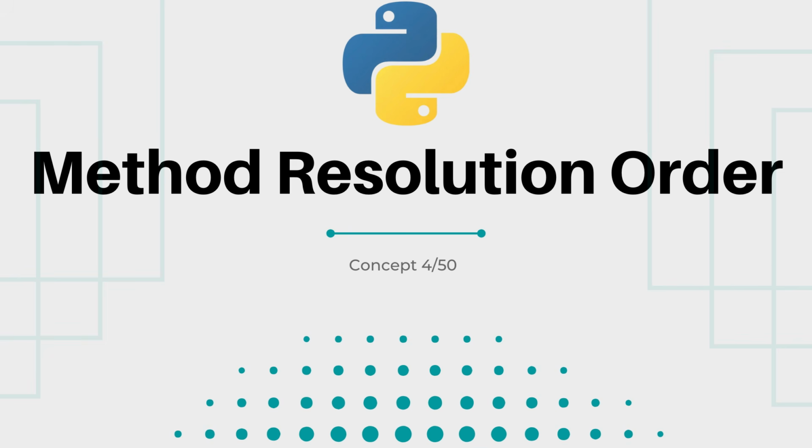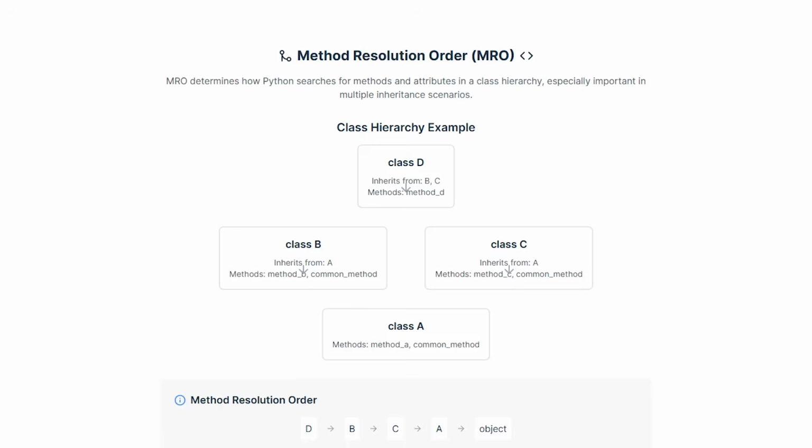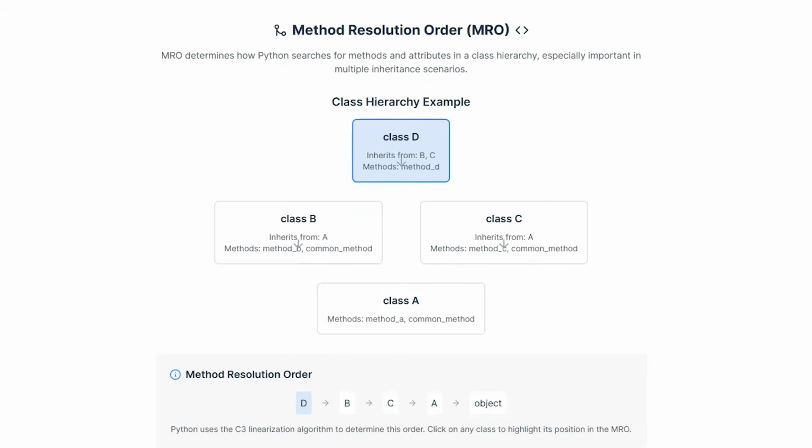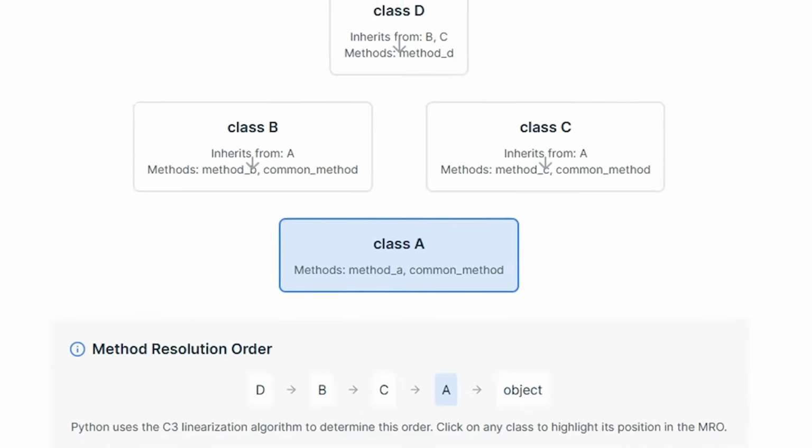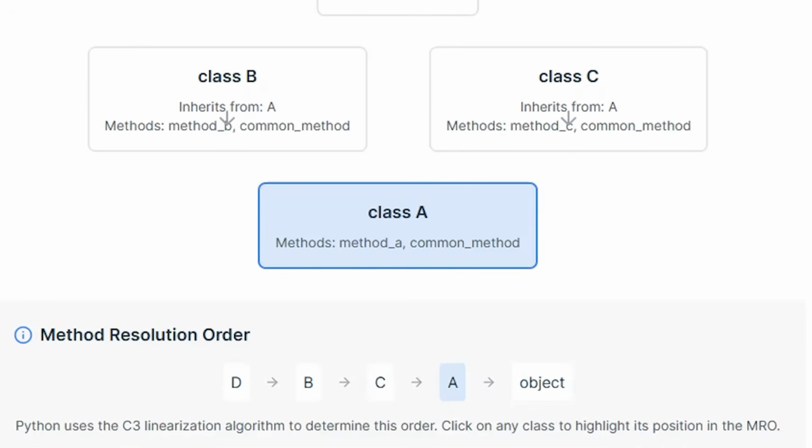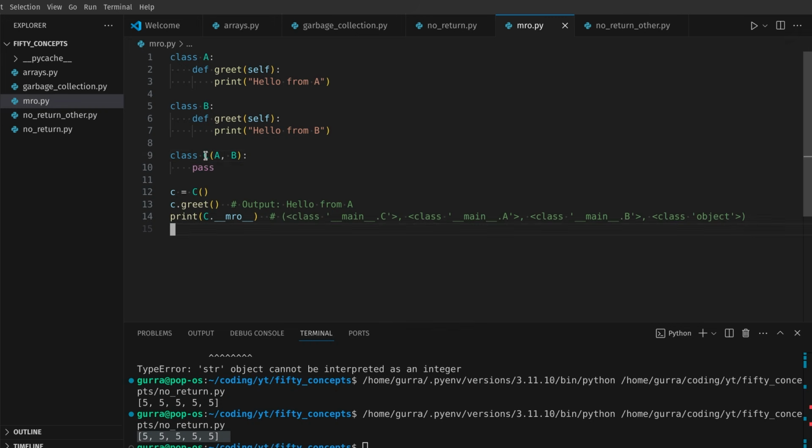Python method resolution order. This is something you might already know, but if someone asks you in an interview, you might struggle to explain it. This determines the sequence in which classes are searched for a method or attribute. This is especially important in cases of multiple inheritance, where a class is derived from multiple parent classes. The MRO ensures that Python knows the exact order in which to look for attributes and methods. What you should know is Python uses the C3 linearization algorithm to determine the MRO. Basically, it will go from left to right.